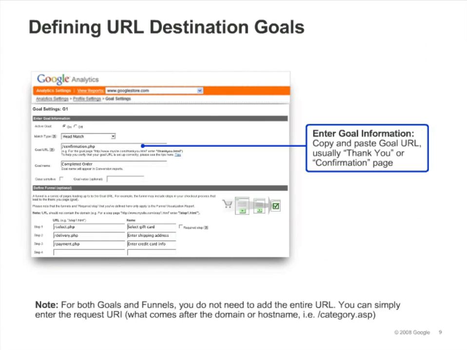To define a URL destination goal, select URL destination as the goal type. Next, enter the URL of the goal page. You don't have to enter the entire URL. You can simply enter the request URI. That's what comes after the domain or host name.